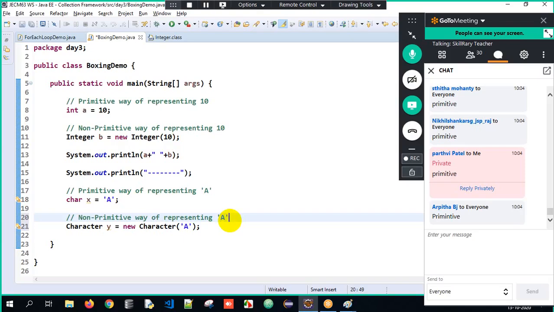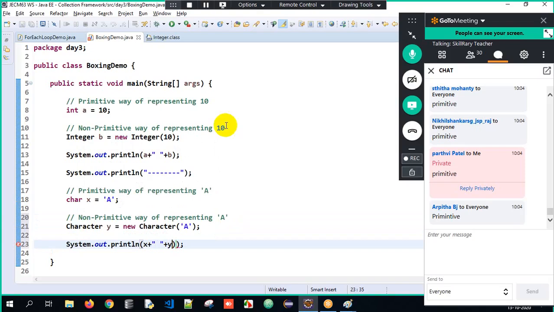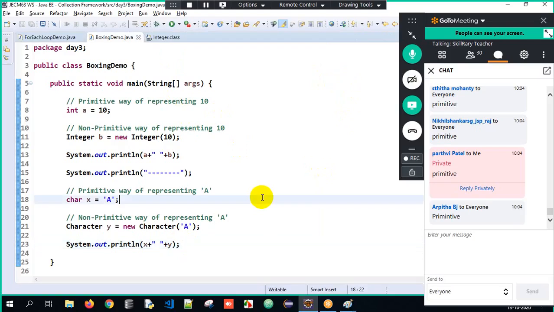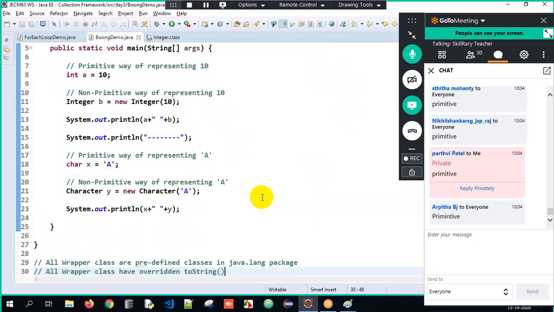So now here, when I try to print these references, x plus a space plus y. Since the toString method is overridden in all wrapper classes, I will get the actual content whichever I have passed. I got the output as a and a here. So all the wrapper classes are present in the java.lang package and they have automatically overridden the toString method here. Okay, so that is what we are supposed to understand. Clear? I hope you got the clarity about which is primitive and which is non-primitive.